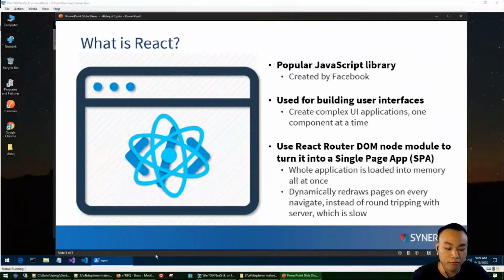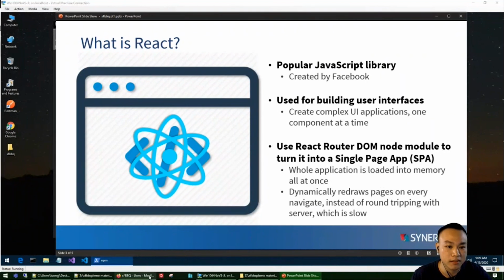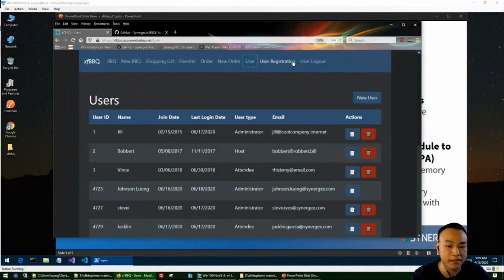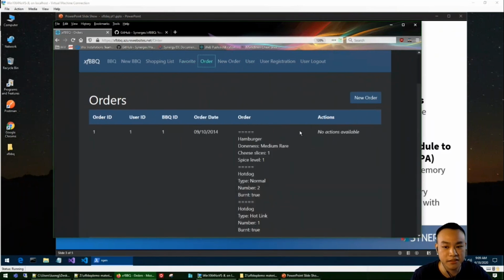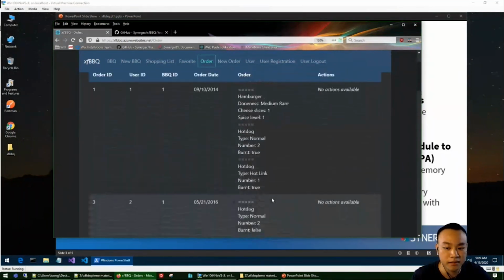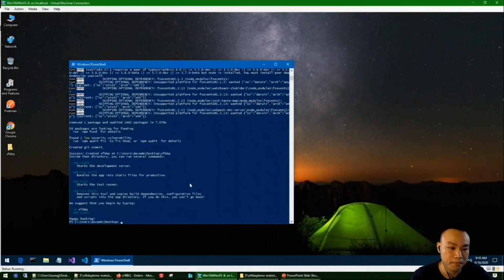And then what React allows us to do is all this is dynamically redrawn. As you can see, all these different pages are constantly being redrawn here, and no data is being sent from the server anymore, except for all these data requests.